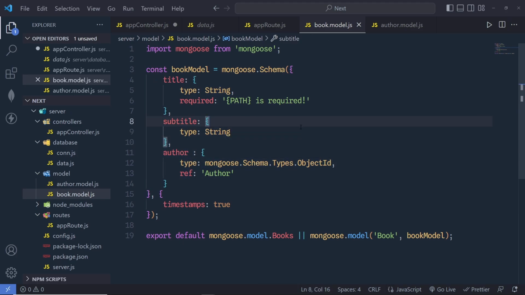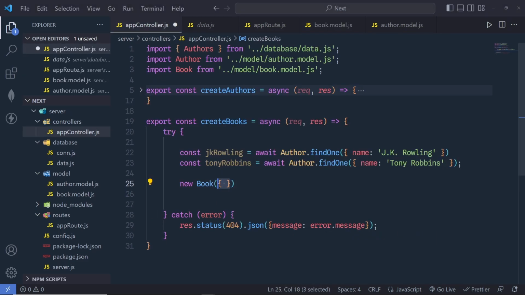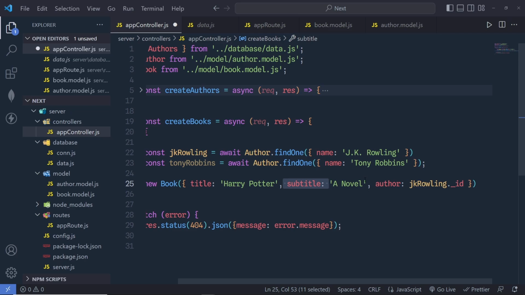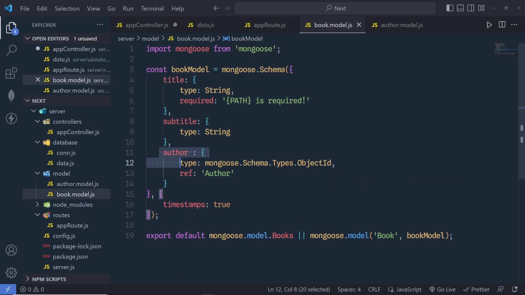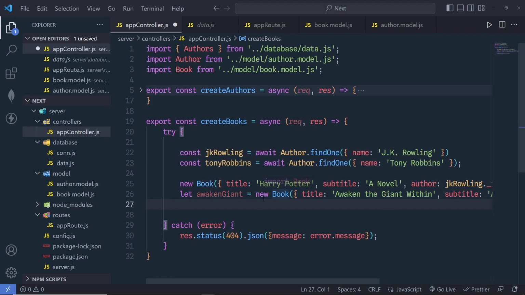So once you have your books model, you need to specify title, subtitle, and author ID. So inside this object, I'm simply going to paste the title, the subtitle, and the author. And what I'm going to do is, I'm going to call this jk rollings object and get the ID of it and store that inside this author field right here. Just out of that, I'm going to do the same and create another book. So I'm going to copy and paste a book here, something like this, and store that object inside a variable.